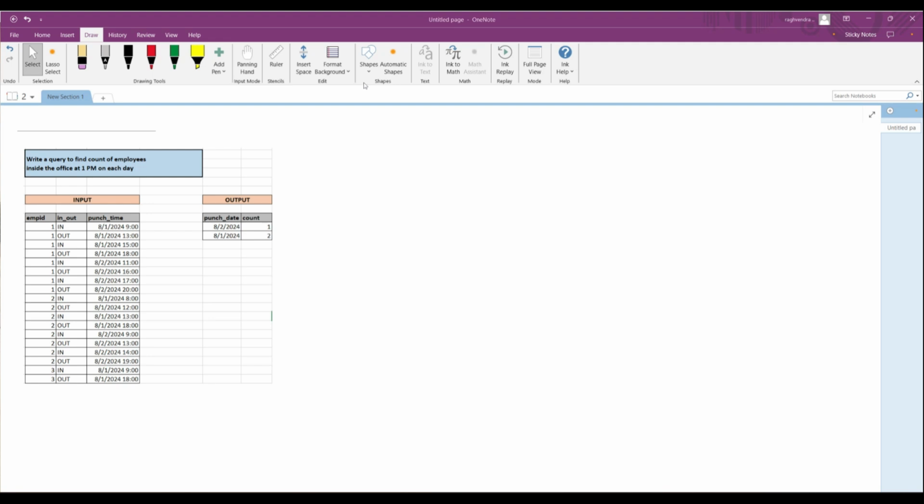Hello everyone. Today we have a problem based on the data of card swipe in an office. When any employee goes in an office, he swipes the card, and when he goes out of the office, then also he swipes the card. Based on the swipe, an entry goes in a table, as you can see here.